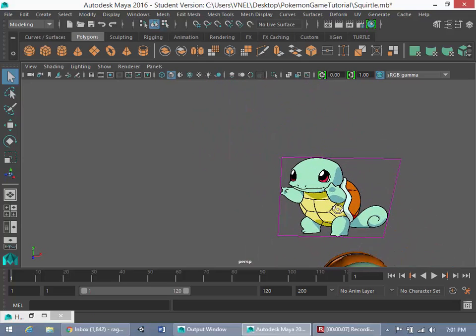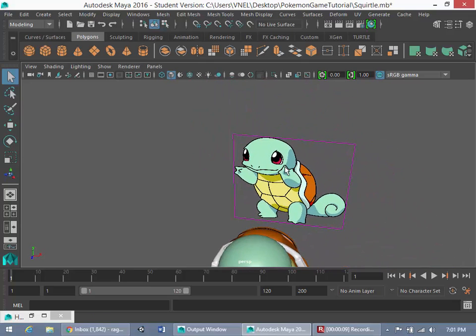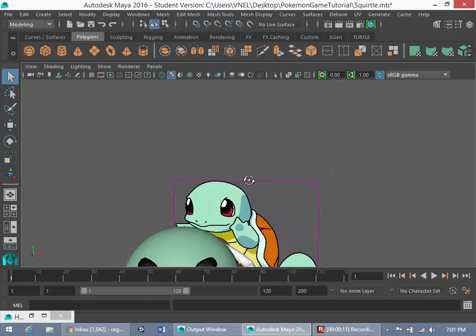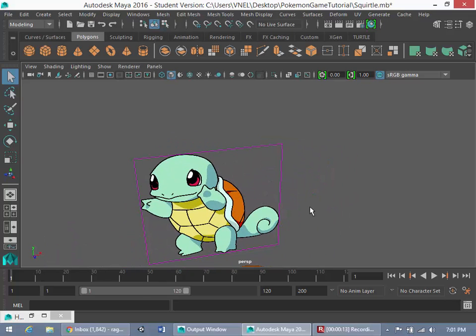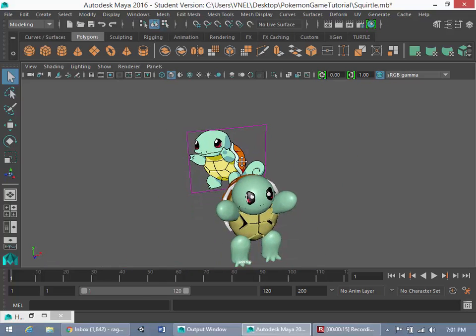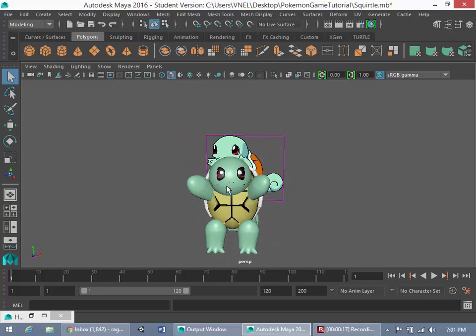tutorial series. This picture is not my own. Got it off the internet, googled Squirtle, went to Google Images and grabbed one of the ones I thought was cool. So all due rights to respective owner, thanks for that.